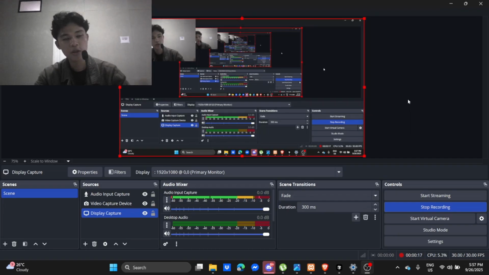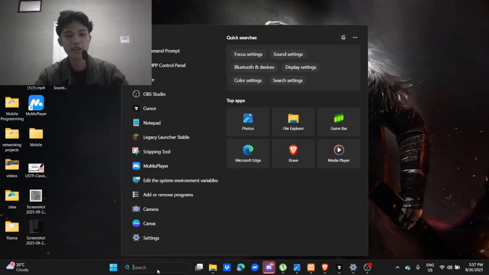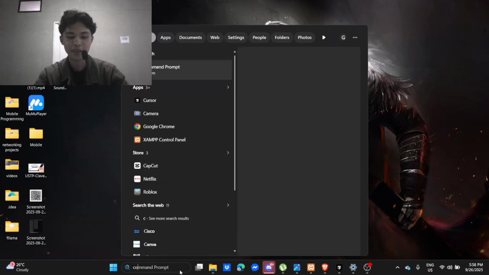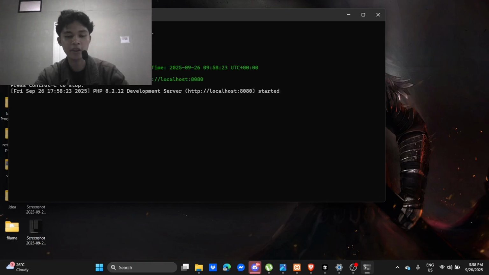Hello. So let's start by doing a live presentation of our system, but before we do that, let us first initialize CodeIgniter on our PC. To do that, we need to open command prompt and go to our project directory, which, for mine, is project root. There we go. And with the command php spark serve, this will start CodeIgniter on our device.